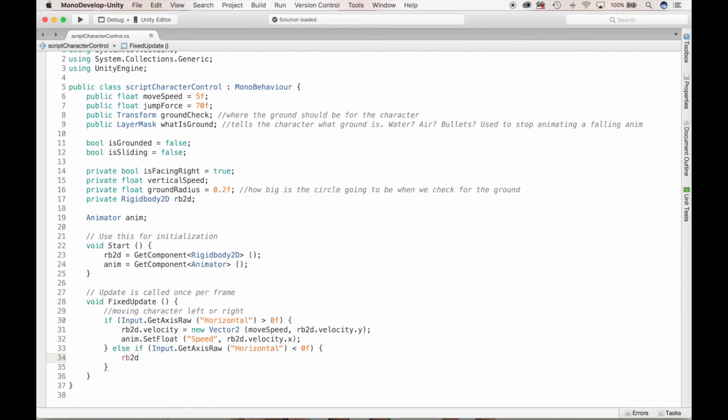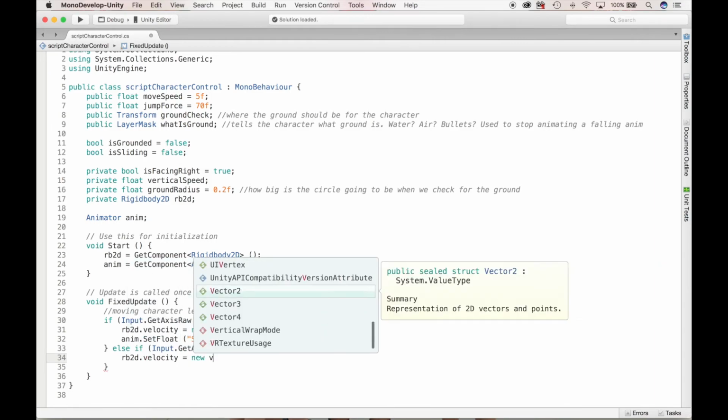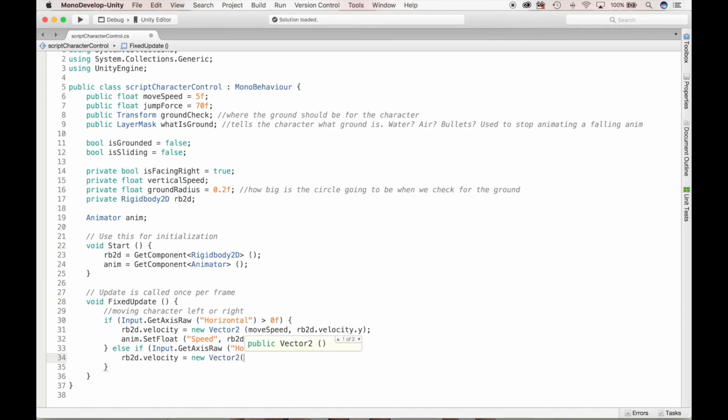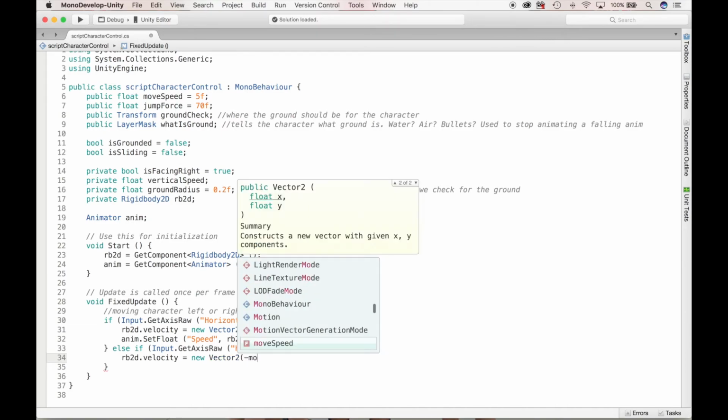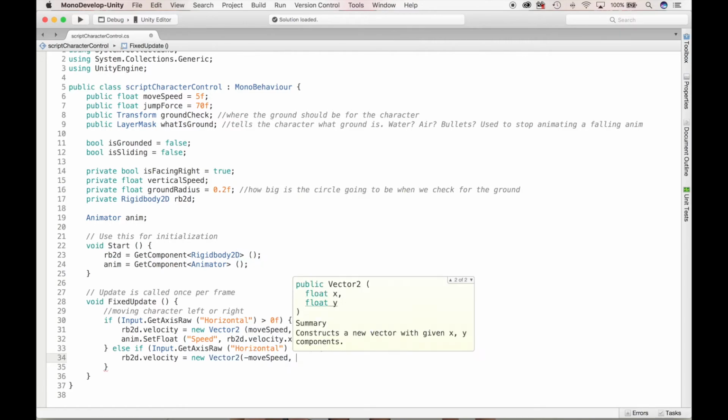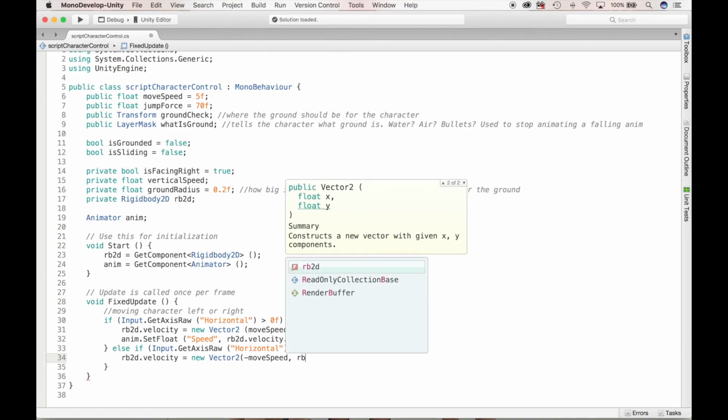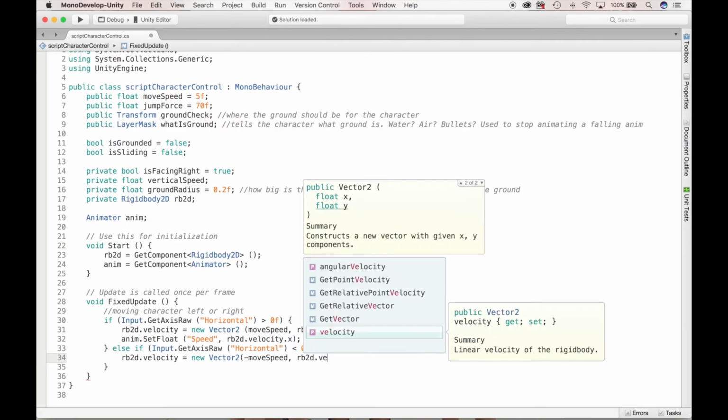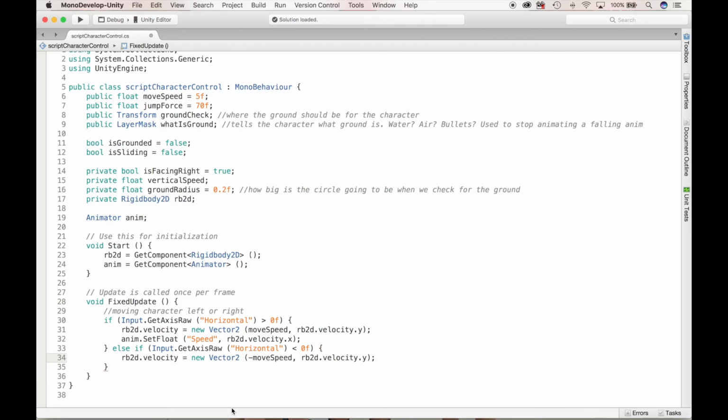So we'll say RB2D dot velocity. And I'm going to set that to a new vector 2. Now, in terms of move speed, I'll say negative move speed because I'm moving in the negative direction. And then in terms of the y-axis component, I'll say RB2D dot velocity dot y. Whatever my y-axis velocity happens to be, we're just going to maintain that. Really, the big deal is this guy over here. If I'm using the arrow left key, then we're going to move speed in the left direction or in the right direction. That's what this is all about.